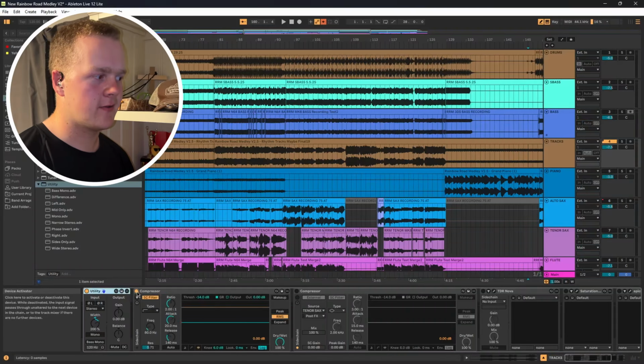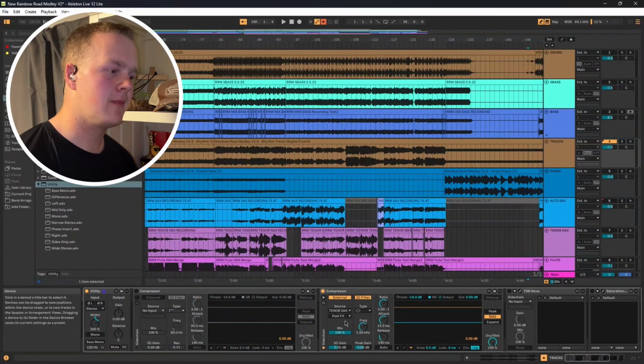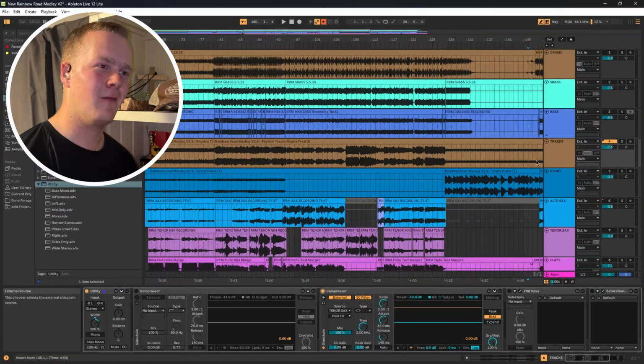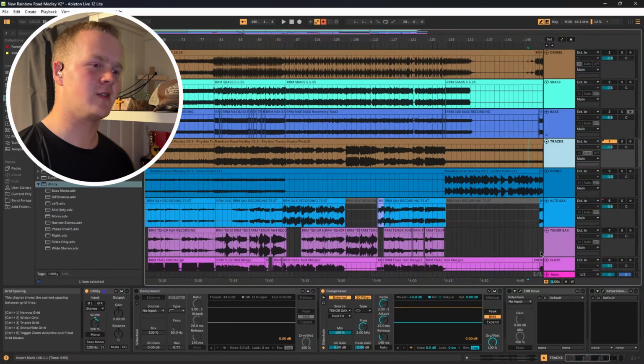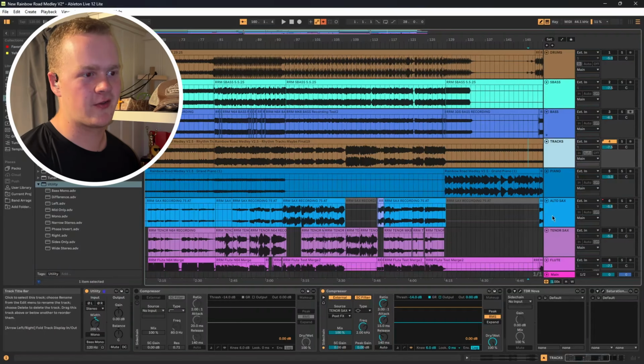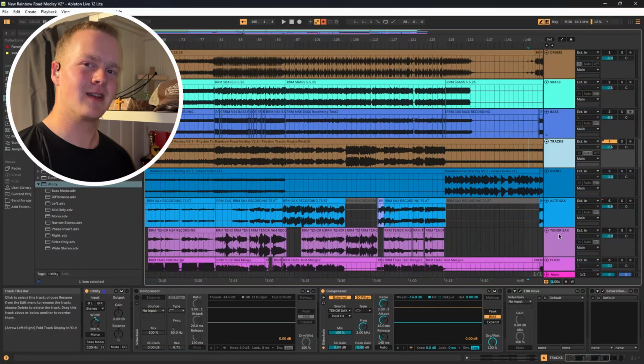You see here that I have another sidechain compressor, though this time it's not linked to the drums, but it's linked to a tenor sax. Now, why would I want to sidechain compress a bunch of tracks with the lead instrument? That's because I was having some issues with lead instruments like alto sax and tenor sax. They weren't sticking out as much as I needed them to. They were kind of just getting lost in the muddiness of everything.